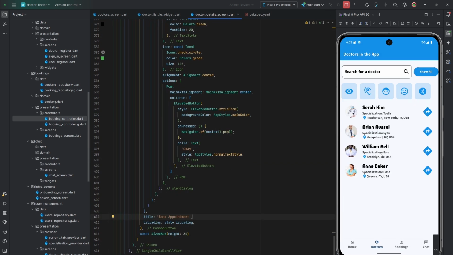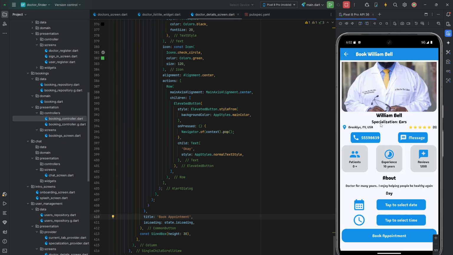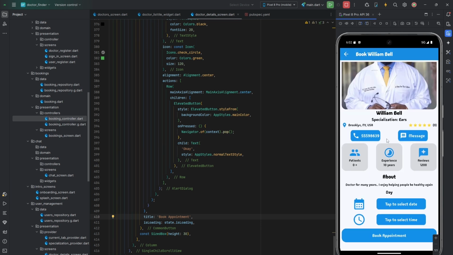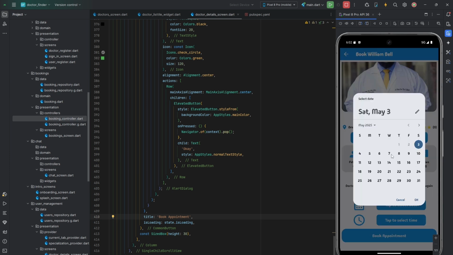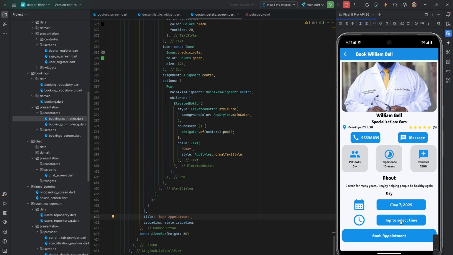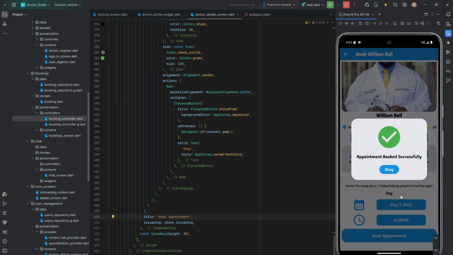So I can go to William Bell, for example. Maybe I want him to check my ears for whatever reason. So I'm going to tap to select a date, and I'm going to save this to the 7th. Click on OK. And I'm going to select time, okay, and I'm going to click on book appointment. So when I click on it, it should change this text to a loading indicator. So I'm going to click on that. As you can see, it's loading, and since it is successful, it says successfully.